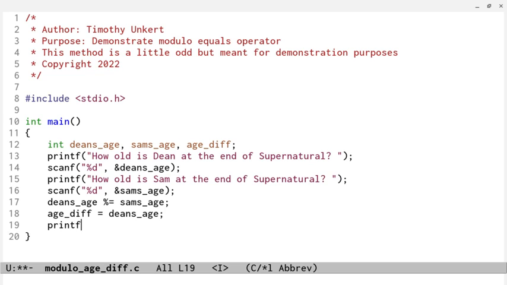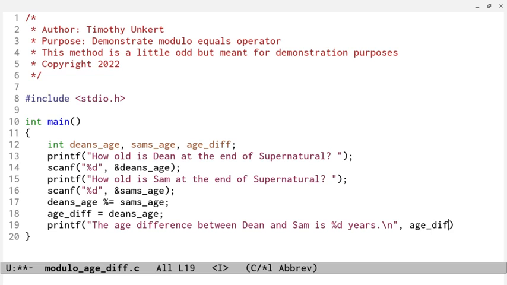Okay, then I'm going to printf the age difference between Dean and Sam is %d years old. Now, of course, you may be going, well, we could just subtract this. I'm going to pass in the age difference here, but let me show you a few things when we run this, and you'll see what it's actually doing. So we're going to return 0 here. All right, we're going to save this.